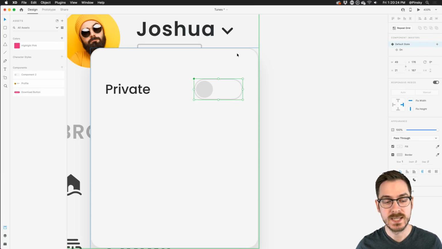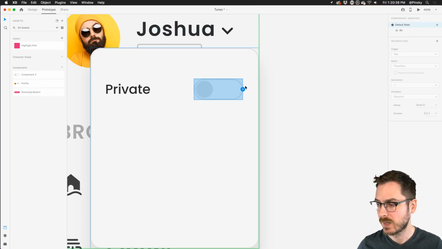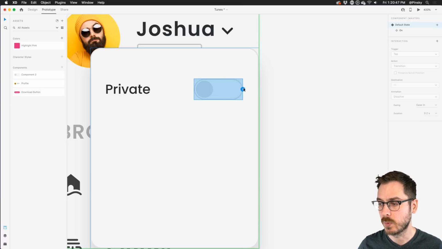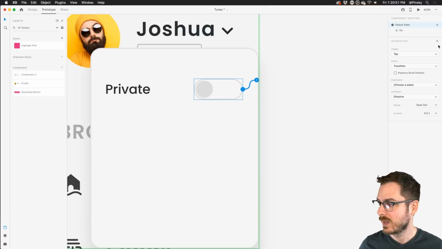And what's cool is that because this is the master component, we can dive in and prototype this specific switch. That way, all the different switches that we eventually have on our document will all be wired up automatically. So if I go into prototype mode, what I basically want a user to do is tap on this switch to activate it. So instead of dragging this handle to another artboard, I can simply click on it, and that'll give us this little cute wire, and we can start defining our interaction over to the right.